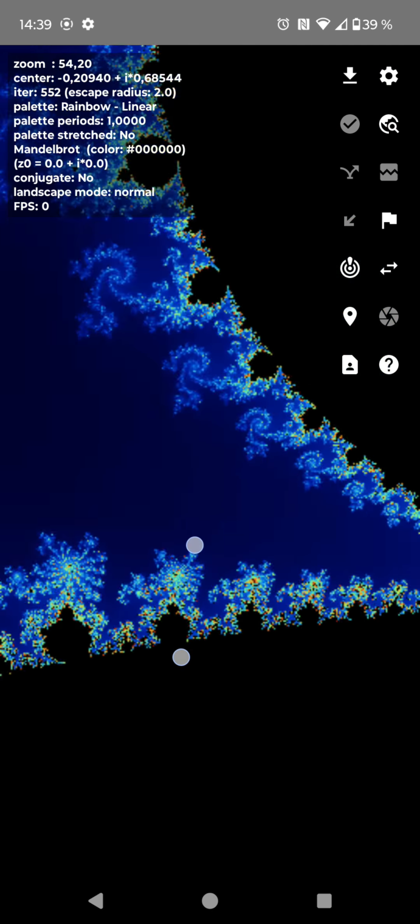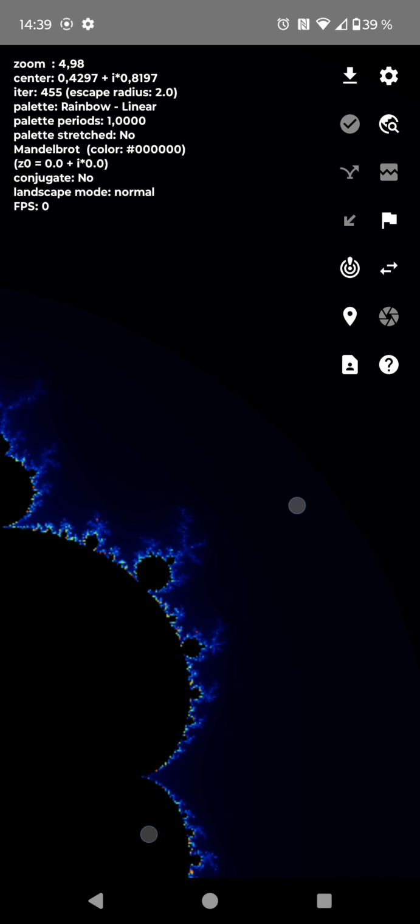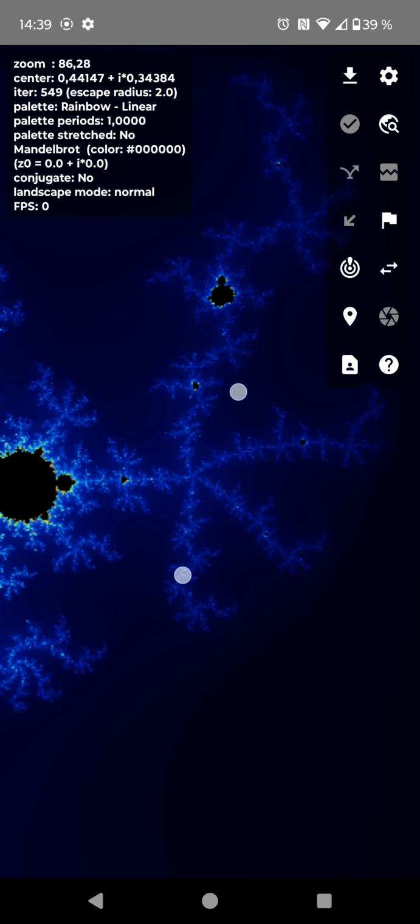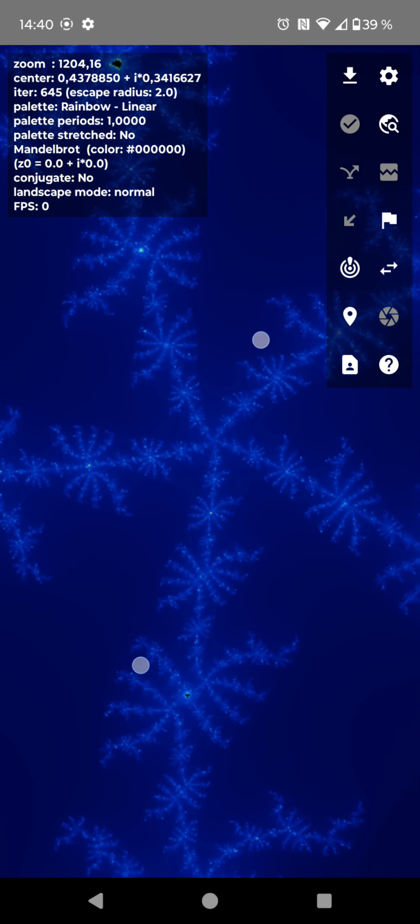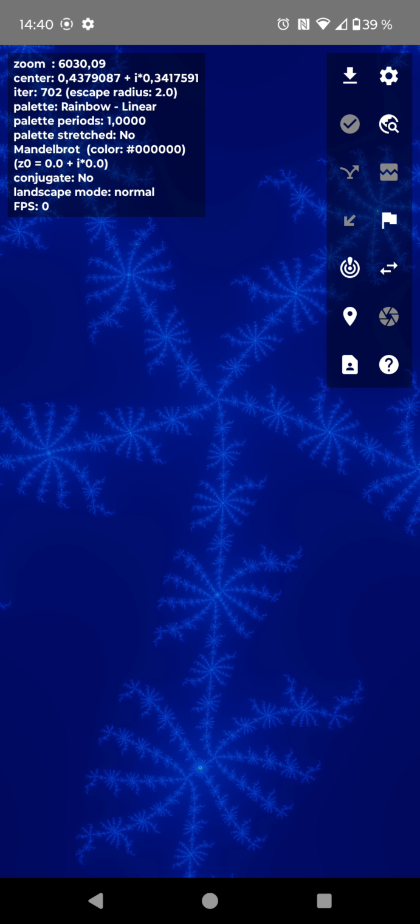And now I will zoom a bit around. And let's say I want to zoom into this 5-star. And the longer I'm zooming into it, the more I notice that it all looks quite blue and there's not really much color variety in the scene.